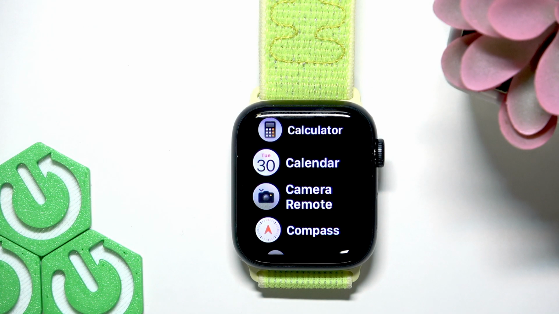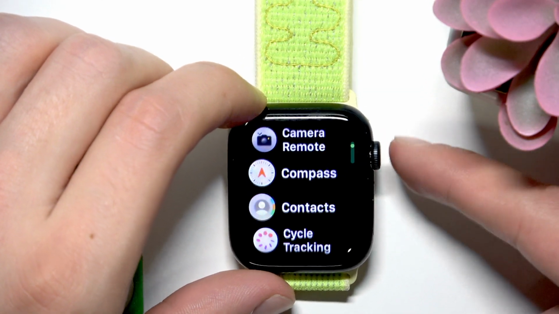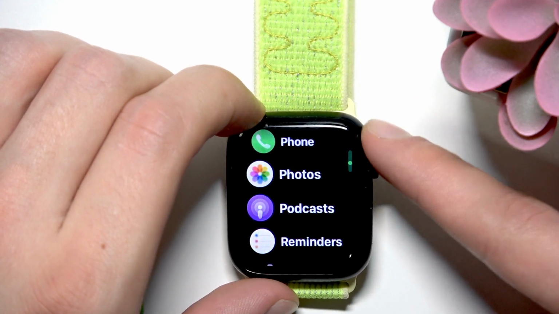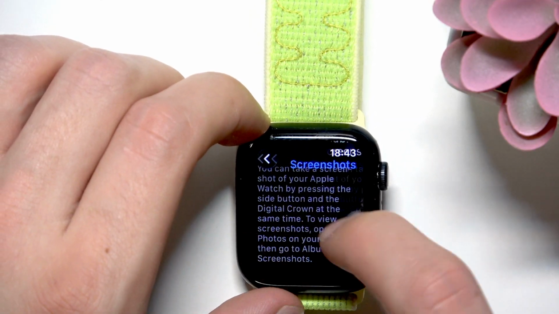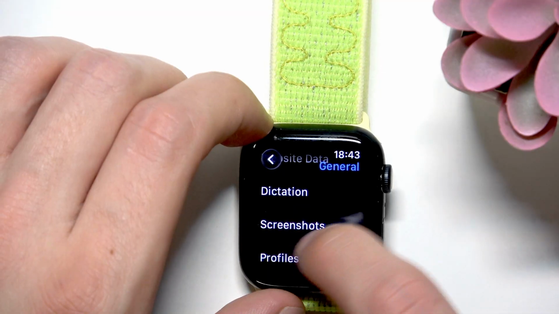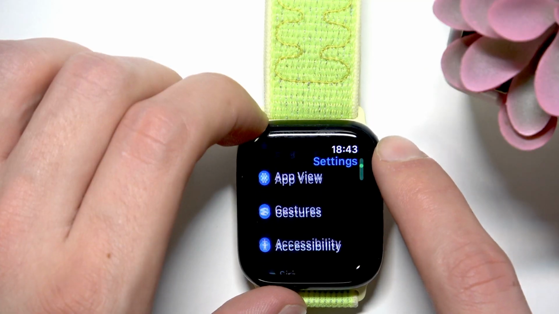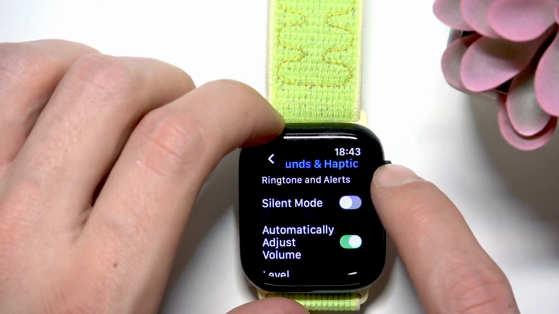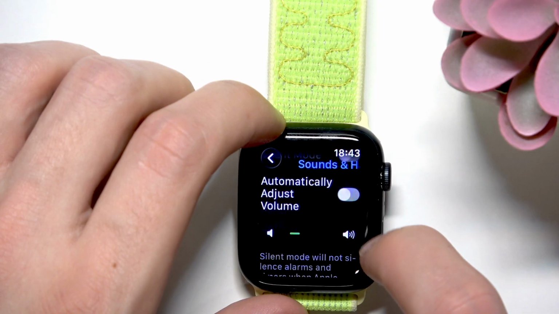And if you want to change the sound for your ringtones and notifications, you have to press the digital crown to open the app library, then scroll down to settings app, and once you find it, open it. Then here you're gonna have to scroll down to sounds and haptics menu and open it too. And now disable automatically adjust volume by switching this toggle to the left.